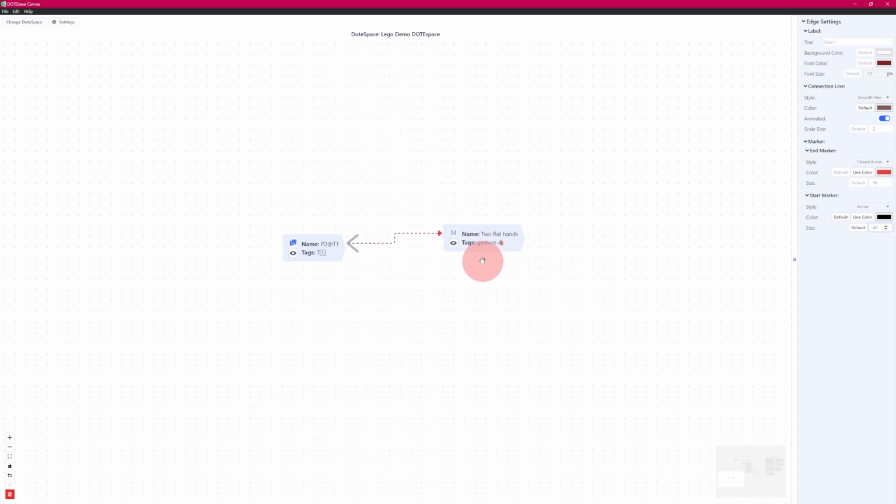Okay, so that's just some examples of things you can do involving different settings. You can also, if you right click anywhere, see add node. You can say add all clips from Lego demo DOTEbase. Don't do this if you have a lot of clips, because if you have 1,000 clips, 1,000 will appear here all over the place.